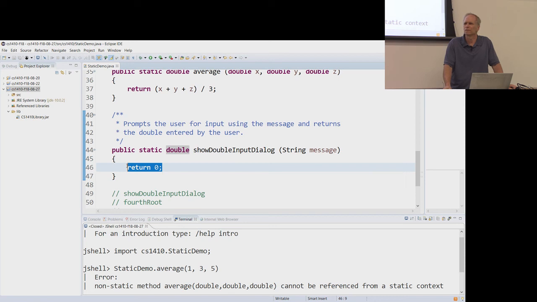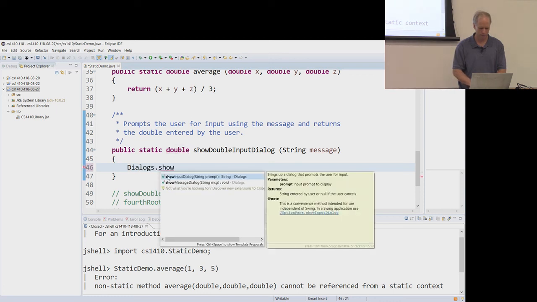What do you think? How are we going to make a message, a dialog here? Double dialog input. Yeah, we know. We got a method that'll make a dialog box. We'll just call dialogs.showInputDialog. Now, that'll make a dialog box come up.